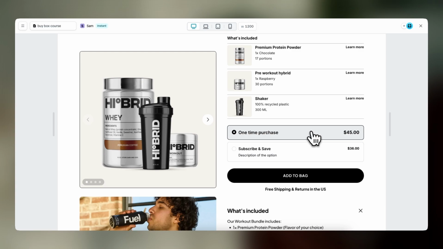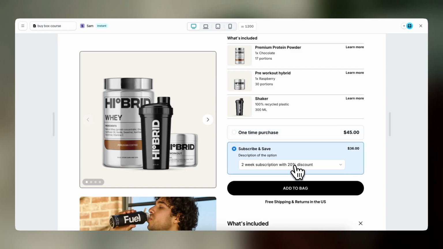Something else which is visible is that when the one-time purchase option is selected, we can't see the drop-down where we can select the different intervals for the subscription. We can only see this when the subscribe and save option is active. And the way to accomplish this is with conditional logic. So before we customize the subscribe and save option, let's focus on the conditional logic so you can understand how to hide and show certain elements based on certain product criteria.